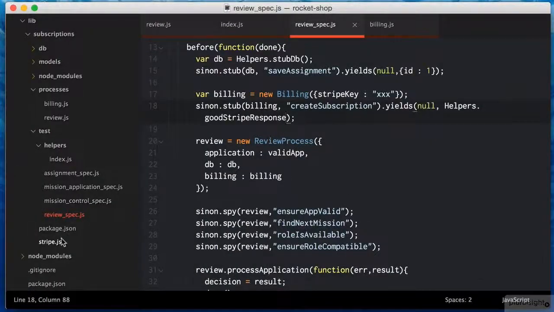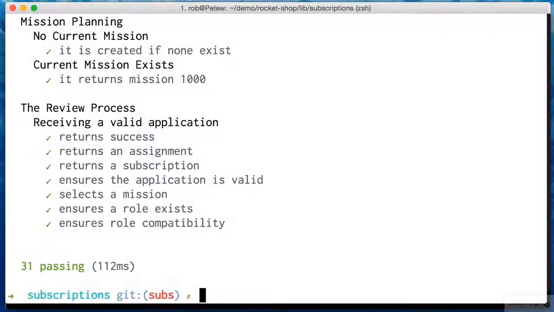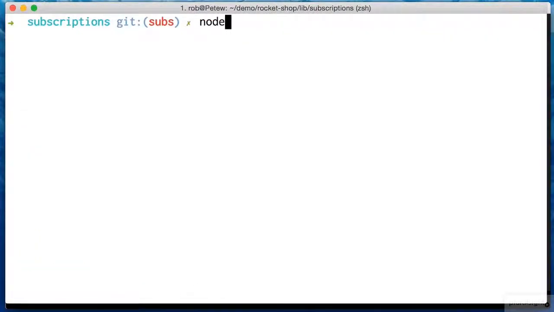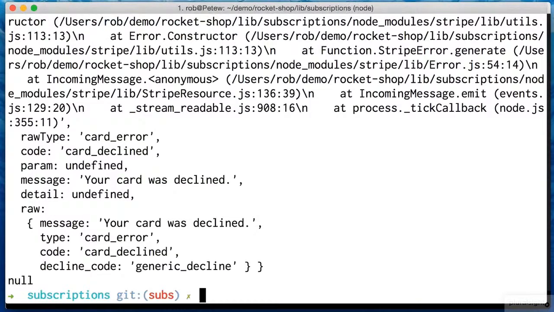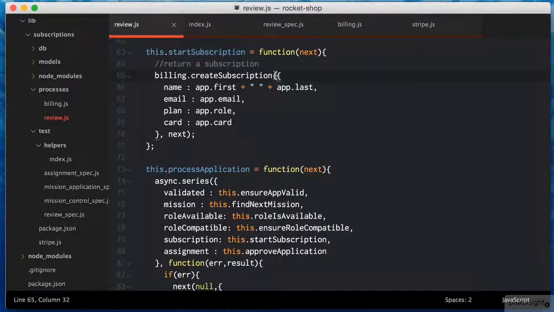So let's do that. I'm going to go over to stripe.js here, and I'm just going to change this to be the card declined number. And that should hopefully trigger a Stripe error. And I'll just change some information here to have a different email address. So let's see what happens. I'm just going to call node and then stripe.js and bounce a bad request off of them. And good. As expected, we got a bunch of error information back, including a big fat dump here for stack tracing. And I can use that in my tests later on.